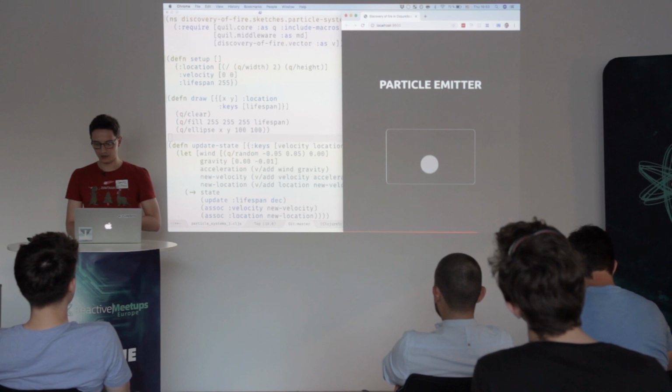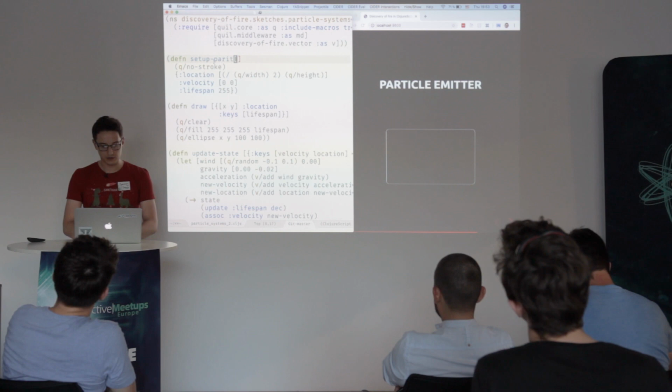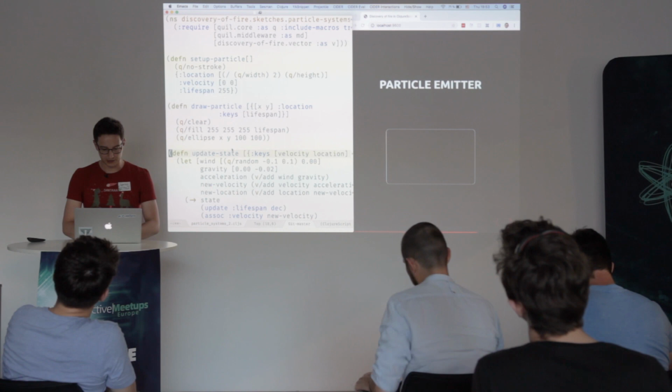So we have everything in place to draw one particle on the screen, but what we actually want is to have multiple particles. And what we can just do is change every function that we have so far and say it's a particle function. So we have a setup particle function, a draw particle function, and an update particle function.